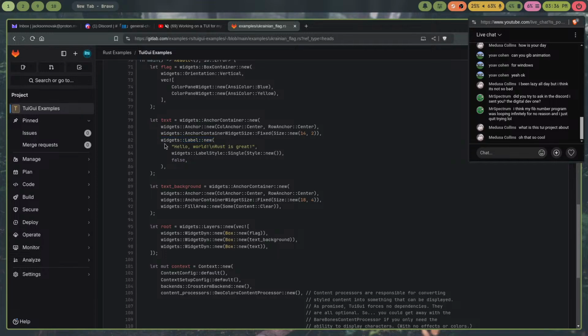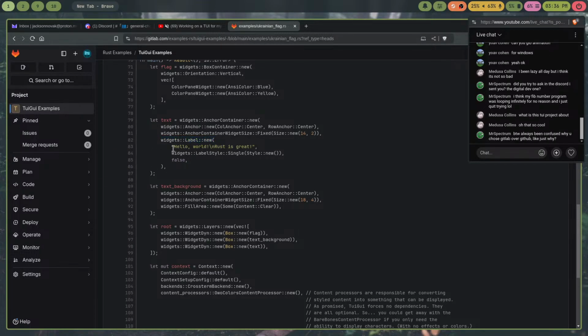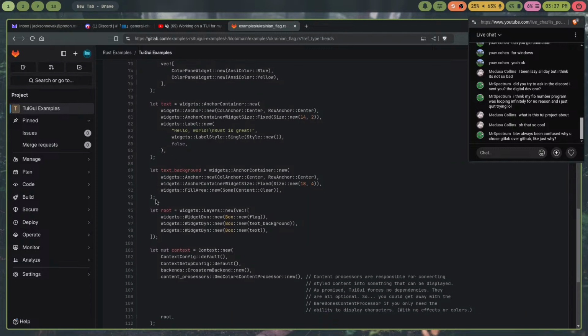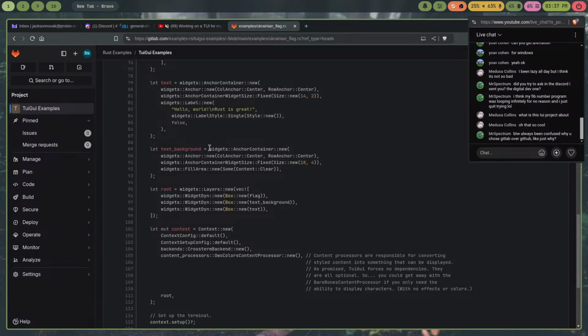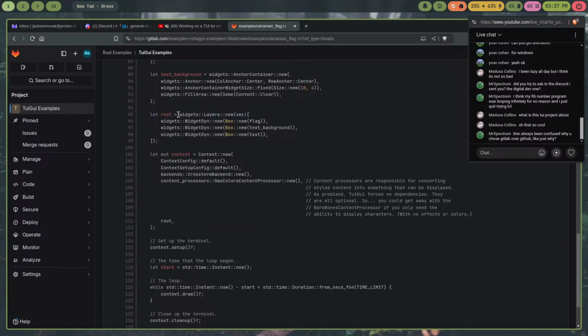And then I'm actually defining the widget, so widgets label new, hello world rust is great. Widgets label style single. I can also do a per line style, so this is a single style. False, which means the widget cannot expand to its full potential. Text background is the same thing pretty much, just with nothing behind it. And then here's the root widget.